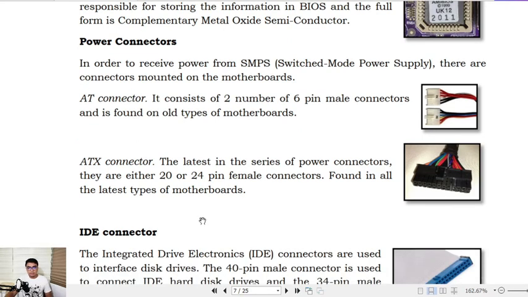ATX connector naman, the latest in the series of power connectors. They are either 20 or 24-pin female connector found in all the latest type of motherboards. So magkaiba yung dalawa, pero pareho silang power connector, meaning yung kuryente para mag-power up yung buong motherboard, dito yan nanggagaling. Kailangan nakakonekta tong power connectors na to dun sa motherboard from the power supply or switch mode power supply para gumana yung motherboard. So pag hindi yan nakakabit, hindi bubukas yung computer kapag ito ay nakatanggal.